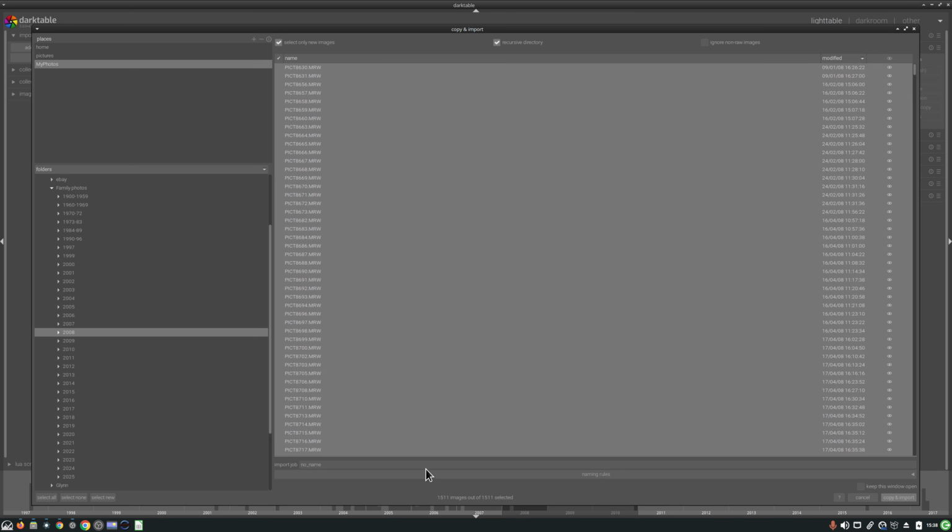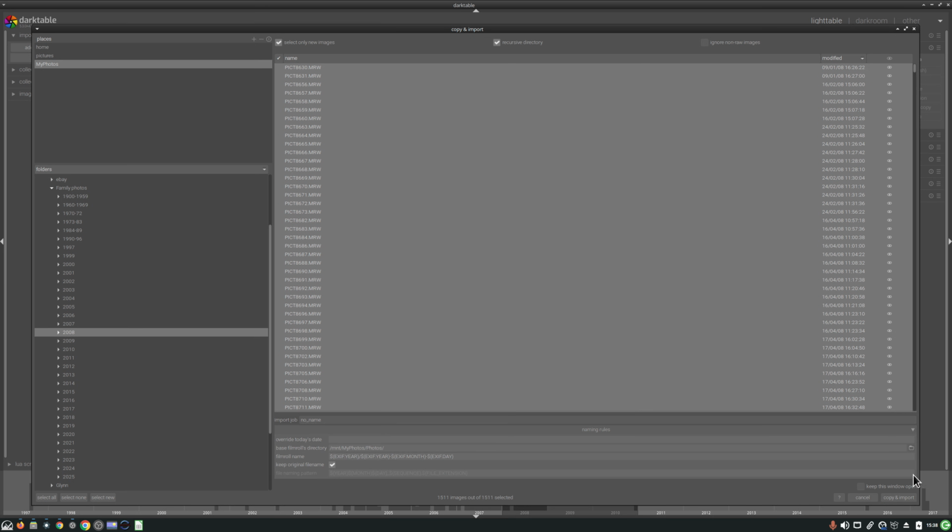The difference is, down the bottom here we have Import Job, no underscore name, and we have the naming rules which can be expanded. And this is where you can override those default values that we set up in the Darktable preferences on the Import tab. The first option is override today's date. I will confess I'm not actually sure how you use that field. I've never had to use it.